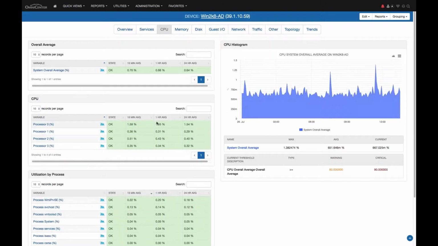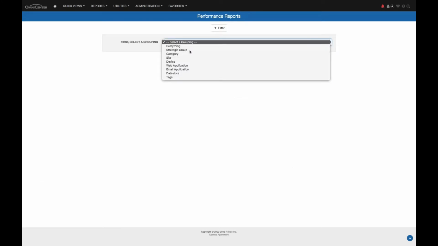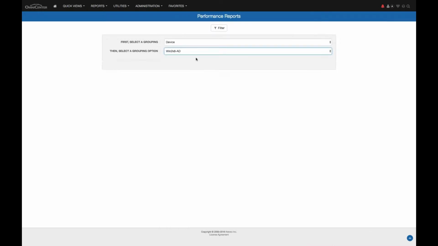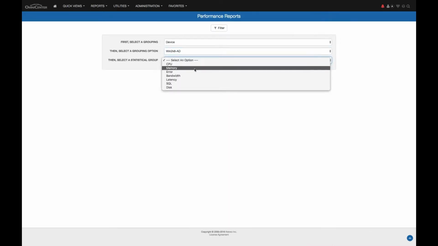So for example, somebody reported that a batch job on the server was running really slow yesterday at 4 in the afternoon when it should have been fast. I can actually go in here and do what's called a top talkers report to see what might have been causing that problem. So first I'm going to narrow in on that particular device because I know that's the server that was affected. And it's going to give me a list of the statistics that I can pull from that.